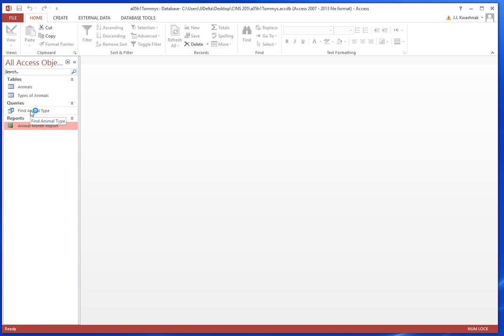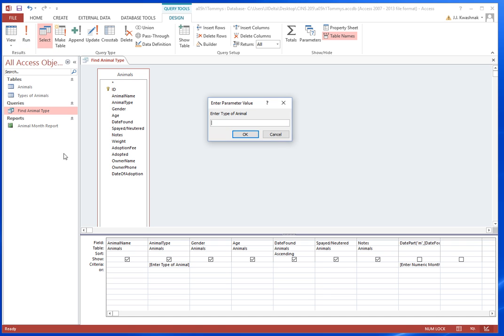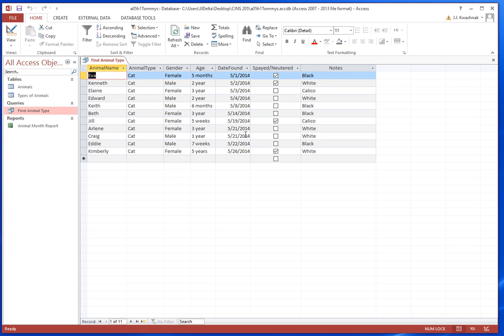Now, one thing just to know that you can do is you can also create parameters for more than one thing. So I could combine it and say, enter type of animal under animal type, and leave our numeric month. Now when I run it, it'll ask me the type of animal, cat. The numeric month, May. And now I'm going to see all of the cats that were turned in during the month of May. Now, it's a great way to drill down if you have certain set parameters.